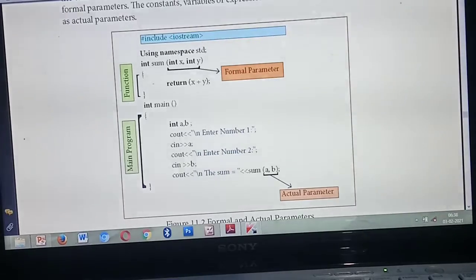So inside the main of function, inside cout, you are giving "Enter number 1". Now you are going to enter the first number. What's the input? cin of a. Then "Enter number 2". What's the second number? b. So first, you are entering the input from the output screen, getting the input from the user, using cin of a. Next, you enter the second number, "Enter number 2", using cin of b. Next you are going to find the sum.